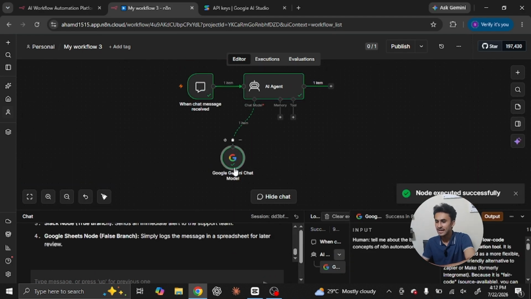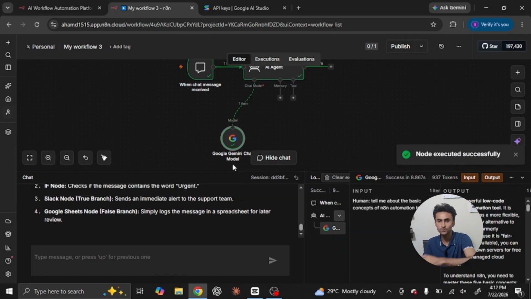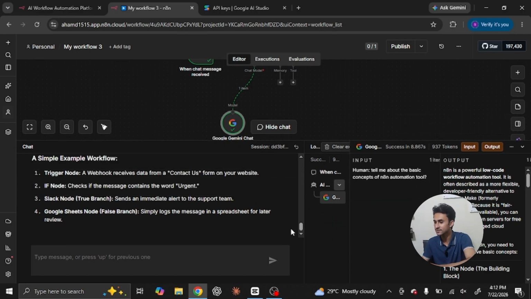It says that n8n is a powerful low-code workflow automation tool. As we discussed, it is often described as more flexible and developer friendly.